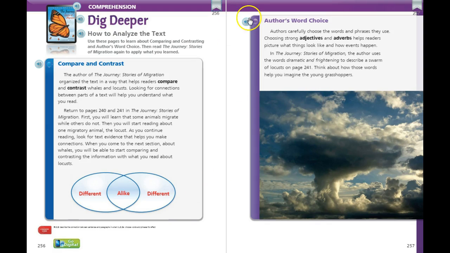Author's word choice. Authors carefully choose the words and phrases they use, choosing strong adjectives and adverbs, and this helps readers picture what things look like and how events happen. In The Journey, Stories of Migration, the author uses the words dramatic and frightening to describe a swarm of locusts on page 241. Think about how those words help you imagine the young grasshoppers. Remember that adjectives describe nouns and adverbs describe verbs, adjectives, or other adverbs.